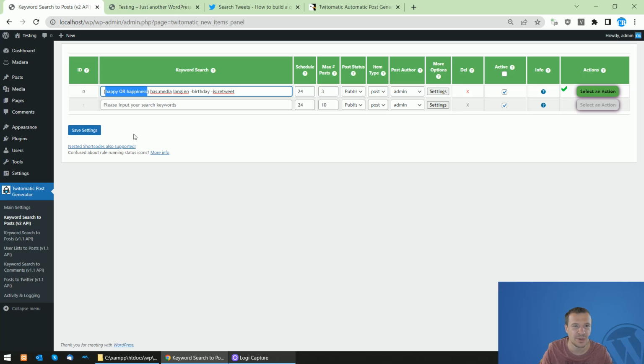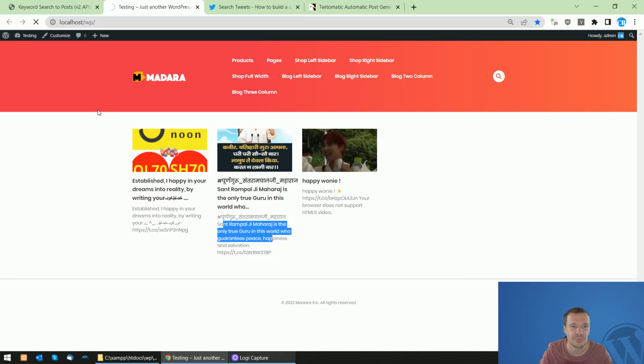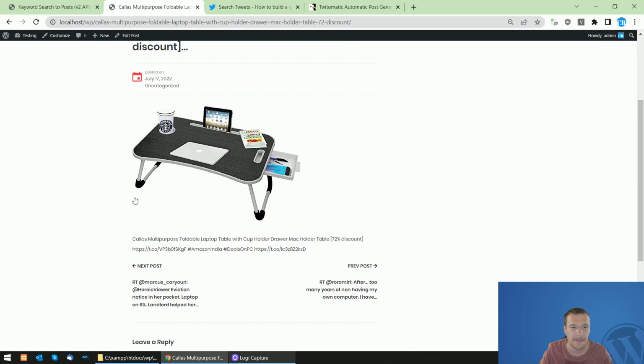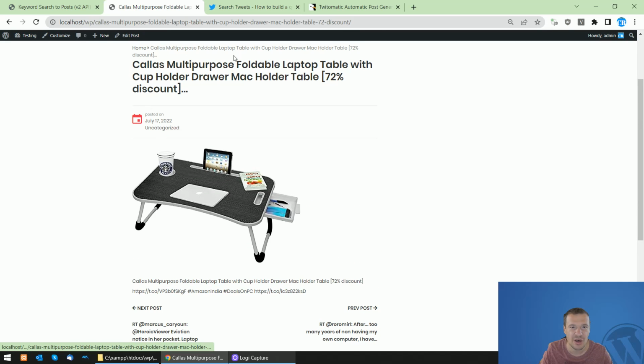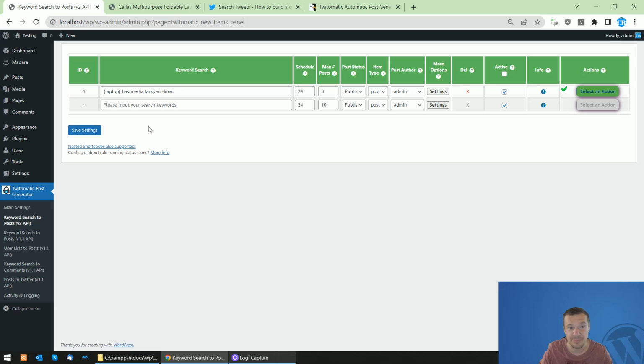But let's switch to, for example, laptop, and without iMac, for example, just from the top of my head, and let's run another scraping, and here it is, a tweet about some foldable laptop tablet. Okay, so keep in mind that you will have this feature.